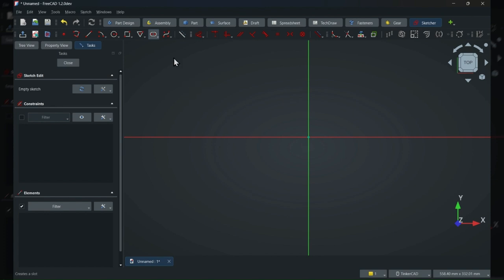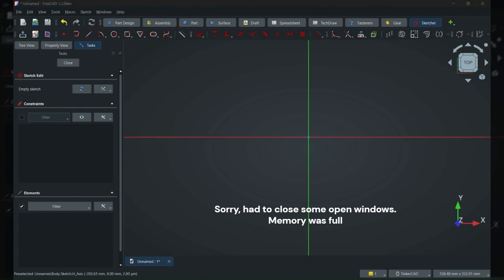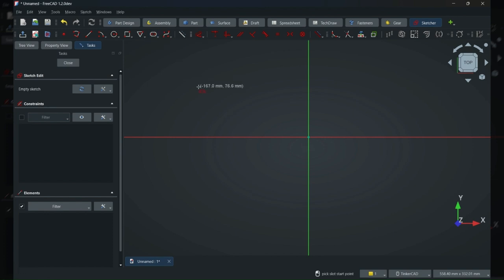What the heck is going on? My memory must be going crazy. Hold on. Okay, slot tool. All right. Whew. My memory must be getting used up.